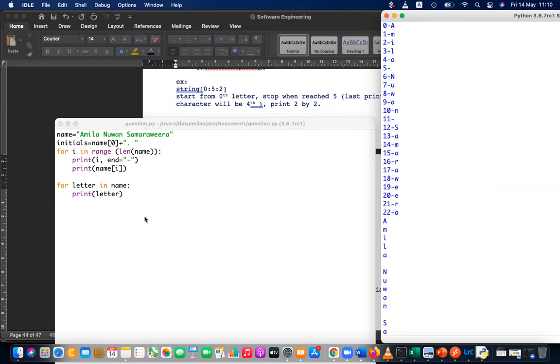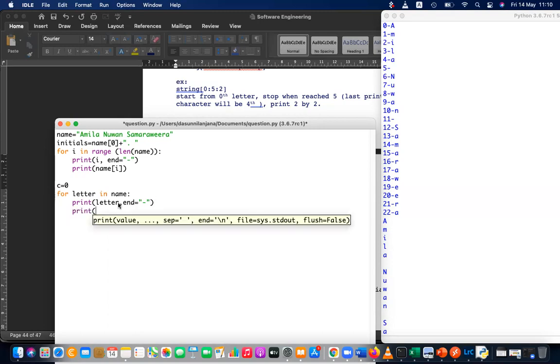Okay. Can the second method be used to print the index? No. But you can modify it. How? You can say c equals 0, and you can print the letter and end with a dash. Again, same thing. Then print c. Initially zero will be printed, and then you can increment c equals c plus one.